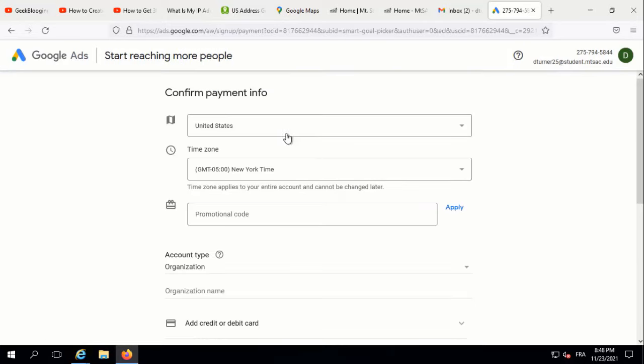So here we select the country, it is the United States, for the time zone, whatever you want, and for the promotional code.